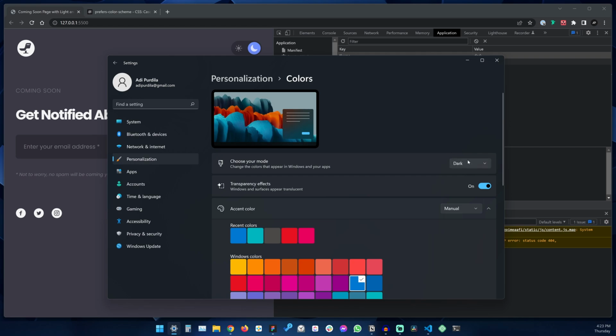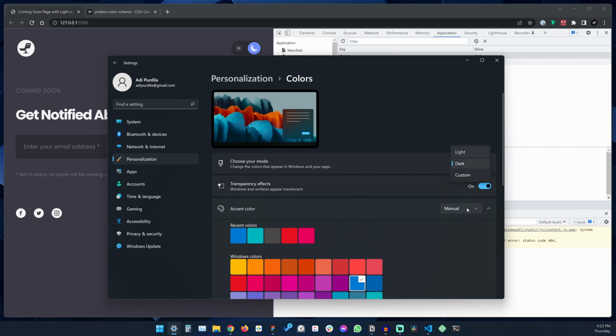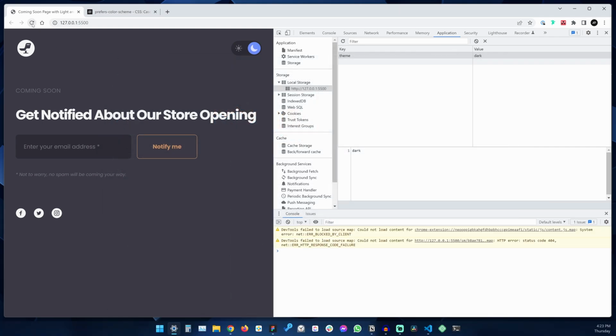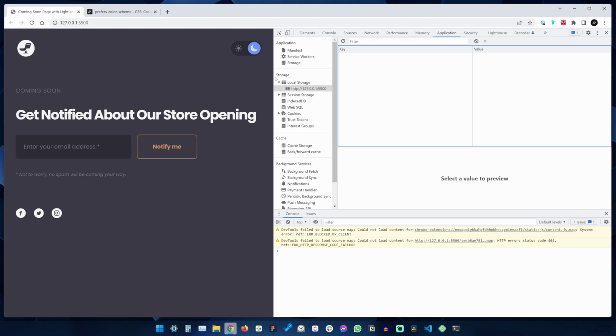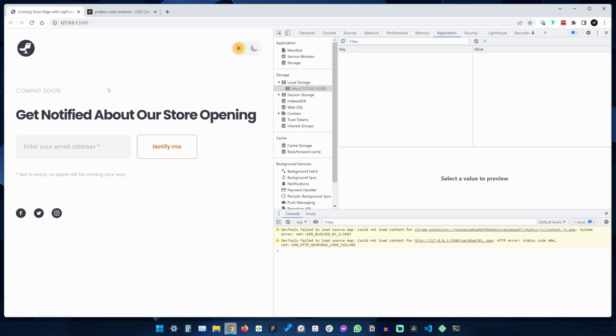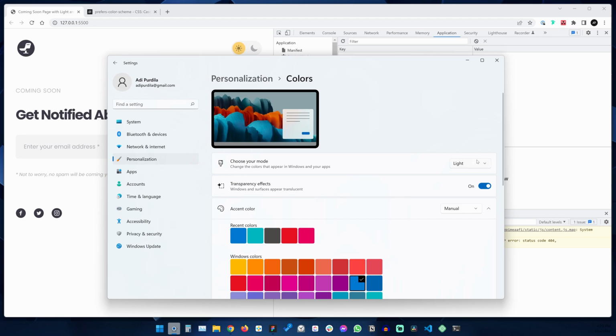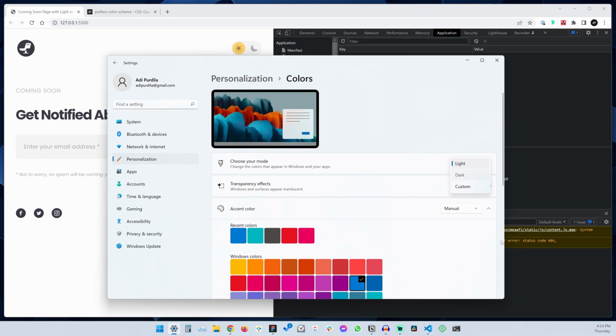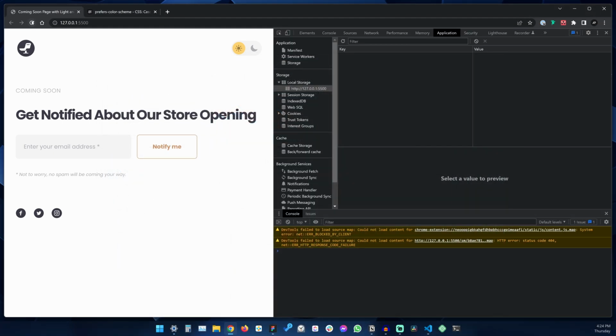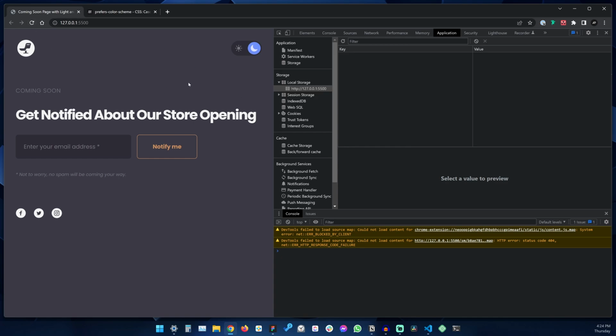My operating system is also set to dark. And you'll see that even if I change it to light, when I refresh this page, the browser still uses the value that I defined here in local storage. But if I were to delete this value and refresh, now it's using light because I have set light as my mode in the operating system. If I set this back to dark and I refresh the page, you'll see that it's now using the dark.